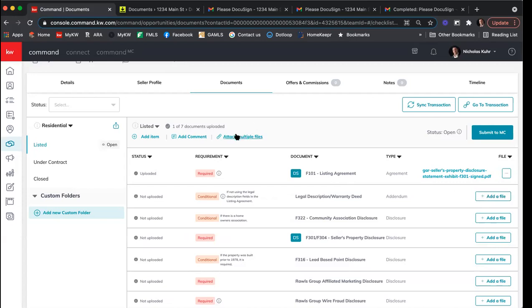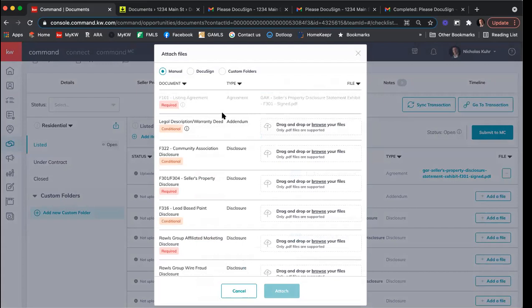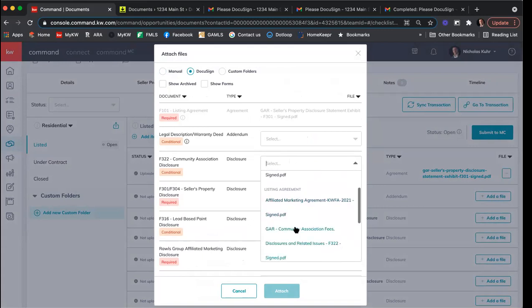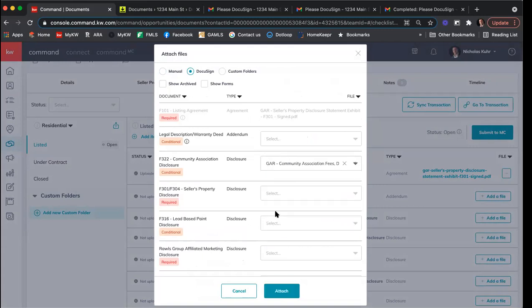To do that, I'm going to click attach multiple files. I'm going to select source DocuSign. And then for community association disclosure, I'm just going to click on this little dropdown. I'm going to go down to my listing agreement folder and come over here to where it says community association disclosure signed. There we go.